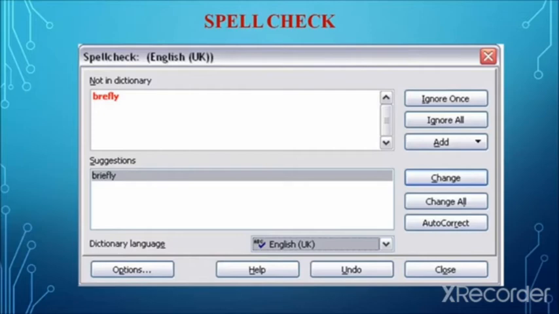So here you can see the spell check dialog box. In the spell check dialog box, the words which are not in the dictionary will be shown in red font. Either we can ignore the mistake, or ignore all the repeated mistakes in the entire document, or we can add the new word to the dictionary. Some words might not be available in the inbuilt dictionary, so we can add the words into the dictionary of OpenOffice Writer.